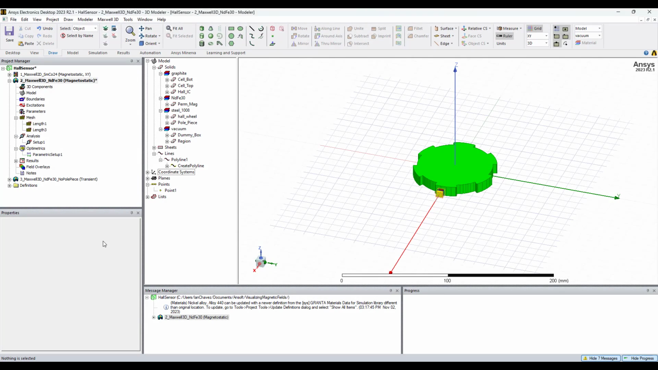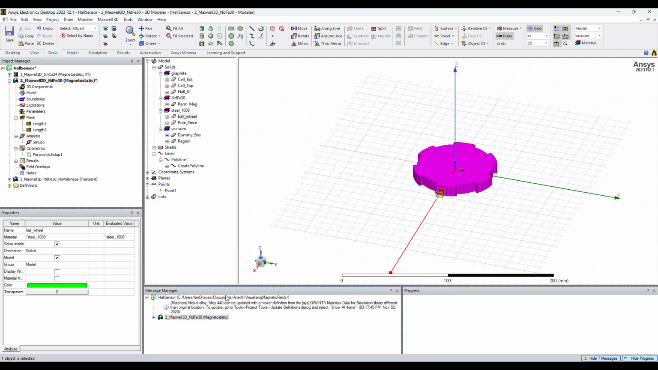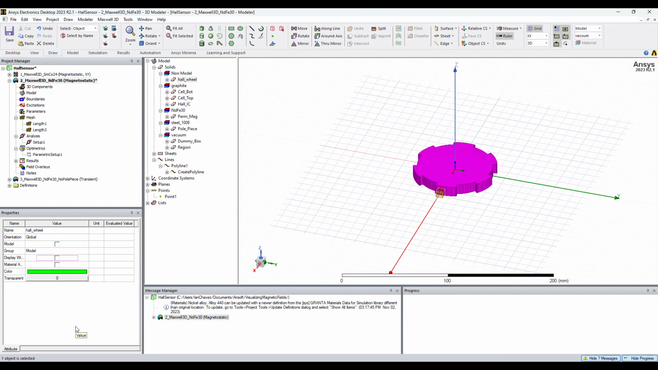And as a quick aside, you have the ability to select any object and turn it into a non-model object. This is an incredibly powerful debug tool because if your simulation is failing and you don't know why, you can go object by object, removing them from the model until you find the one that has caused your issue.